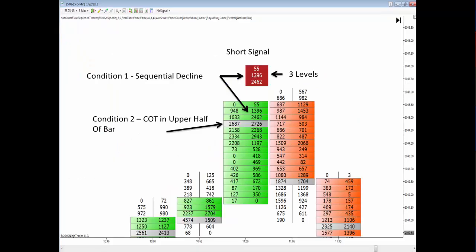So I want you to see exactly what a signal looks like. This is what the signal looks like. If you have condition number 3, which is the rules, turned off, so you have no rules, then all you need is condition 1 and condition 2 to be true, and then a signal will show up. This is the way I have it set.